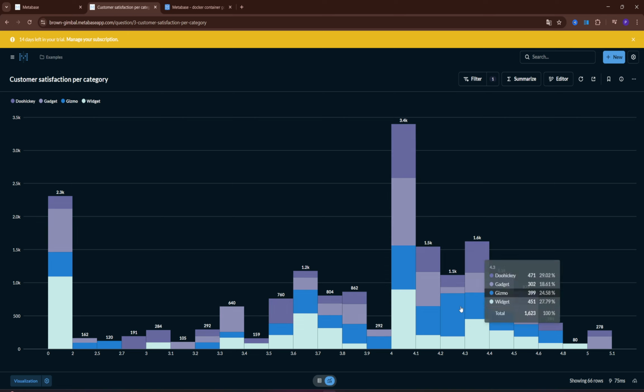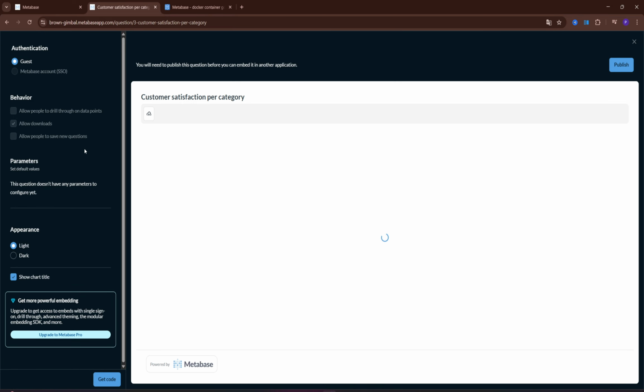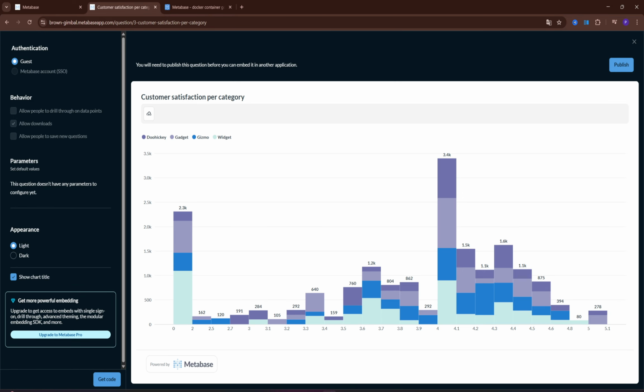Now in the top right corner of the dashboard, click the share icon right here. A pop-up will appear. At the bottom of the pop-up, click get embedding code. So embed like so. Metabase will generate an iframe snippet. Copy the code right here.